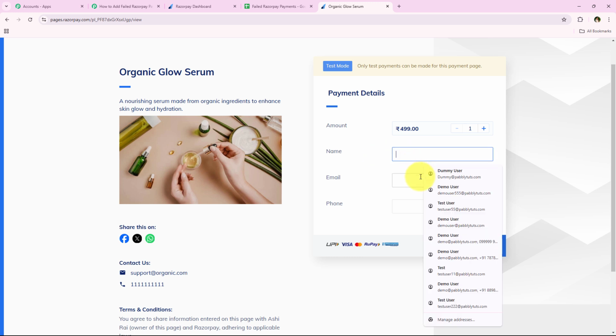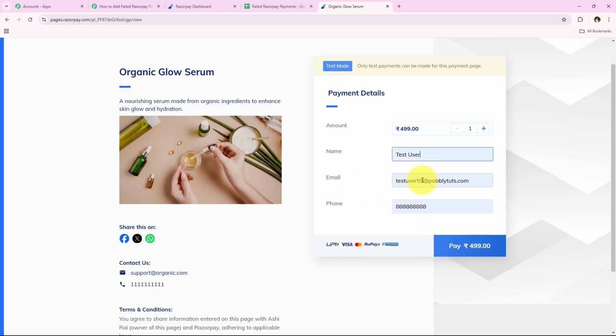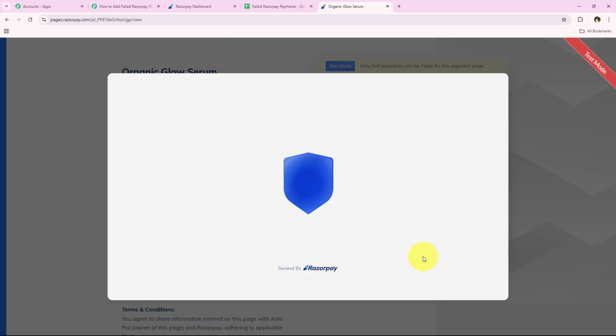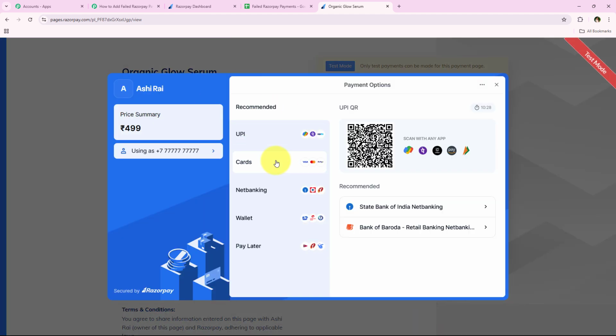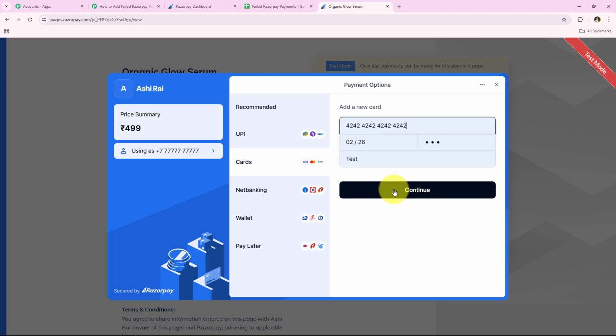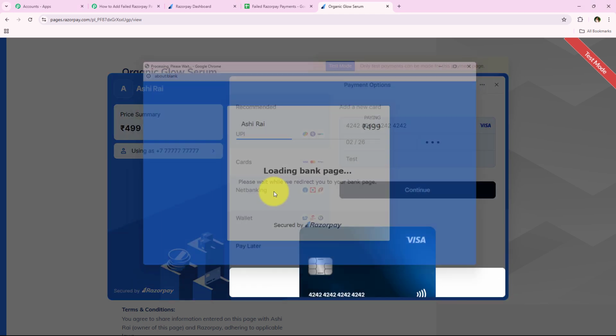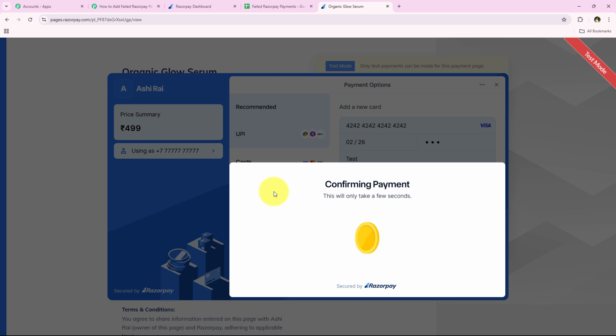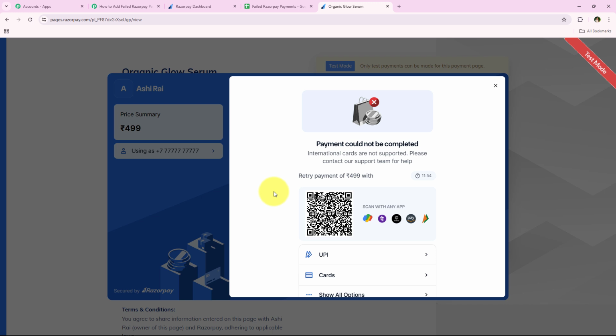the new details. So for the name, I'm going to keep it as test user, email as this. For the phone number, we are going to keep it as this, and then we're going to click on pay 499. And once again, for the payment method, I'm going to select cards. We are going to enter the card details and click on continue. And as soon as we click on continue, right away it is saying processing your payment. We are going to wait for a few seconds, and yes, you can see payment could not be completed.